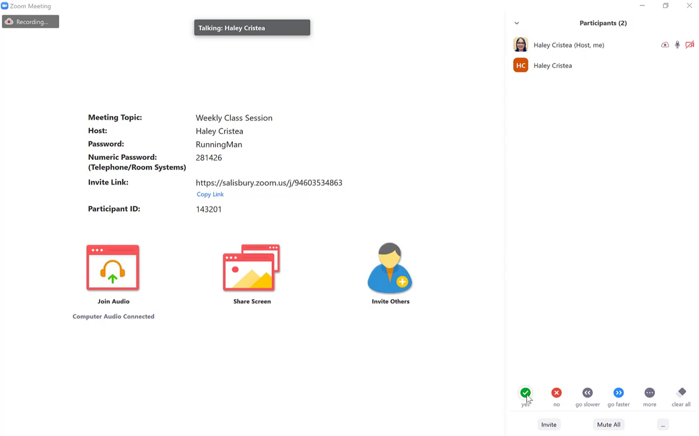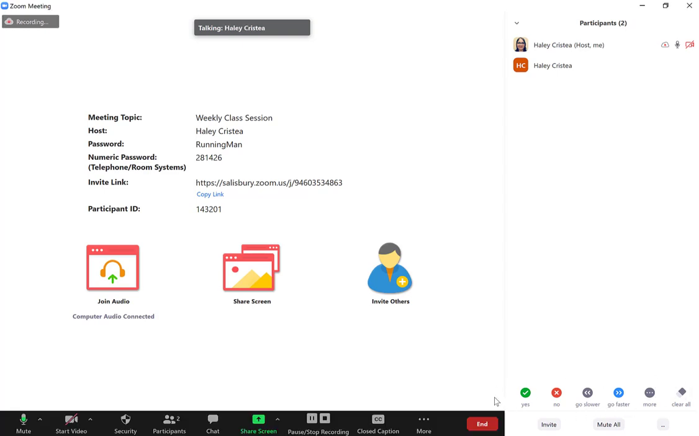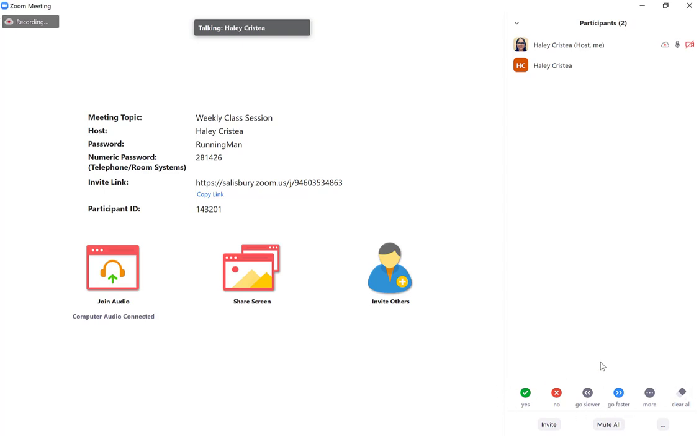Any participant can access this participant area and say yes to a question, no to a question, request that you go slower, request that you go faster, give a thumbs down, a thumbs up, clap for the session, indicate that they need a break, or indicate that they have stepped away. Note that these options may not be available if you have not enabled them. We'll look at enabling or disabling more options shortly.